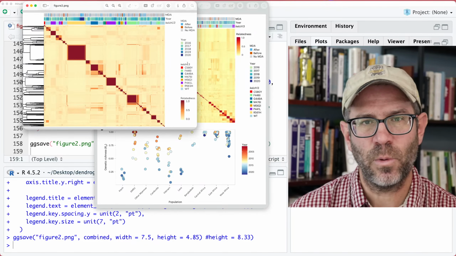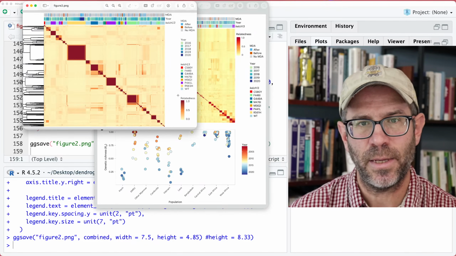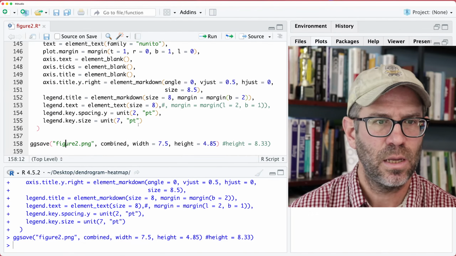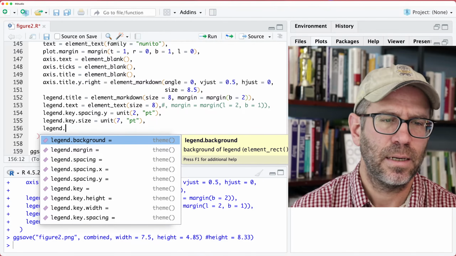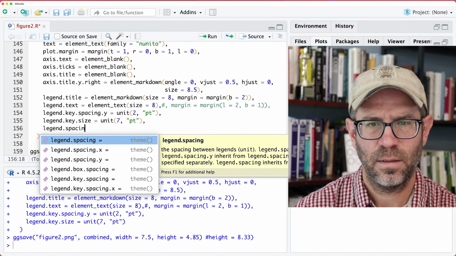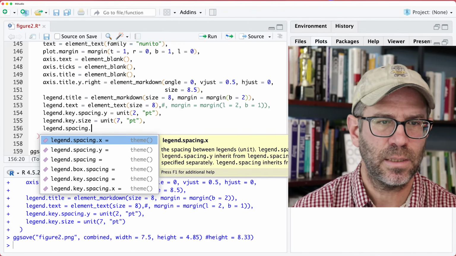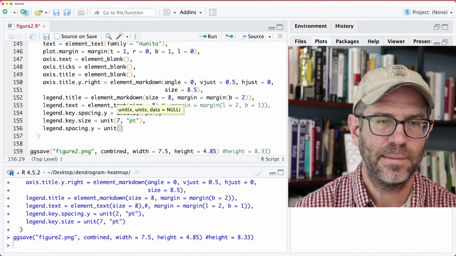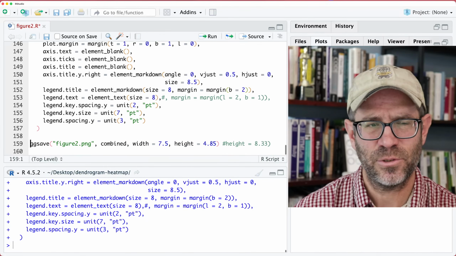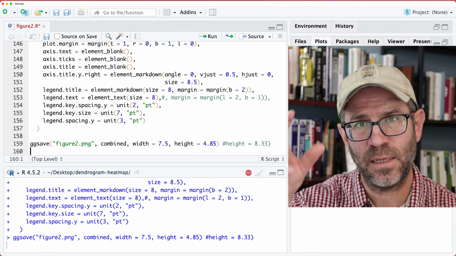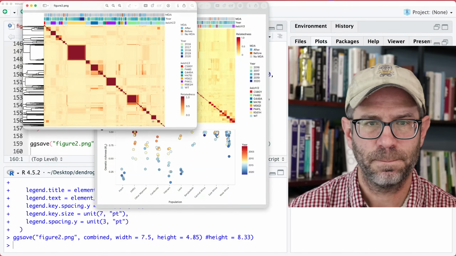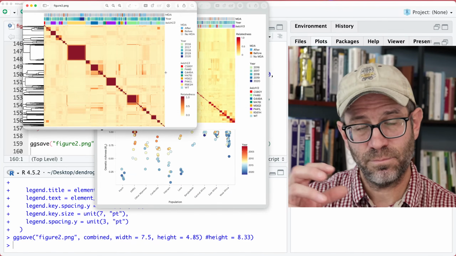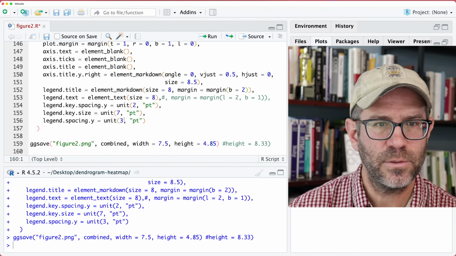So that we can get a wider plotting window. So the first thing I'd want to do is to shrink the space between the legends. And I think I can do that in here with legend.spacing.y equals unit, and let's do 3 points. I'm sure that's not enough. But again, this is in the big ampersand theme function at the end of running patchwork. And so that pulled that down. We could probably do more.